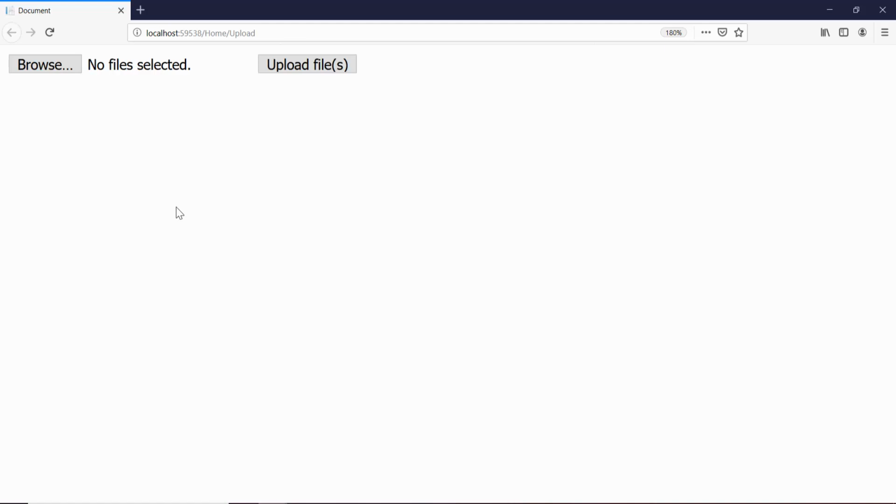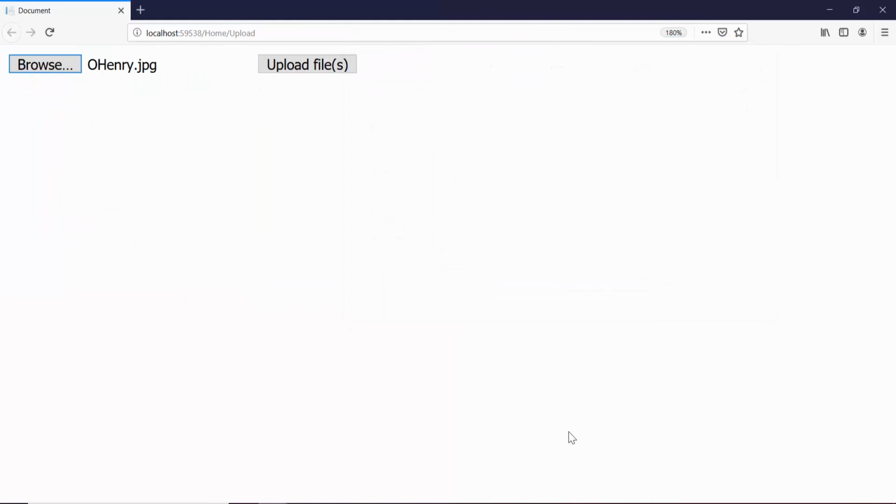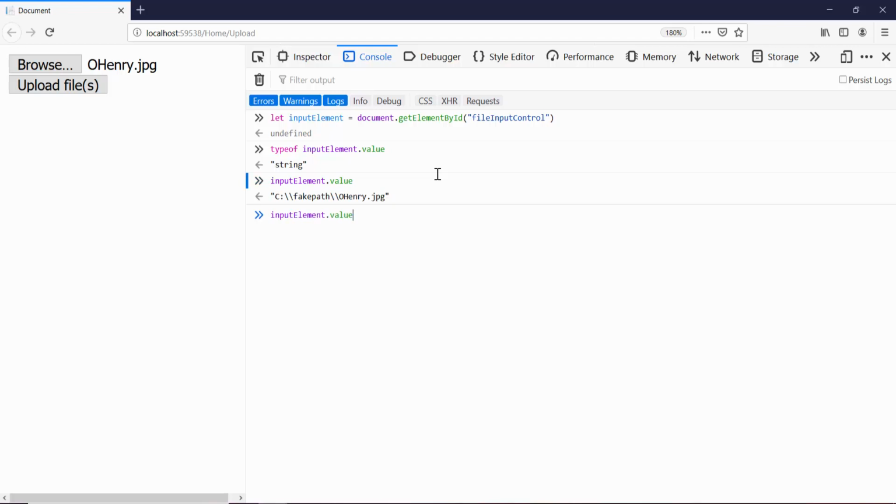Anyway, moving on. And one event I'd like to tell you about is called the change event on the file input element, and that happens when you change the selection of files. Let's say I select a file, ohenry, that would have affected both the value property and the files property. Files property would have just one file, right?